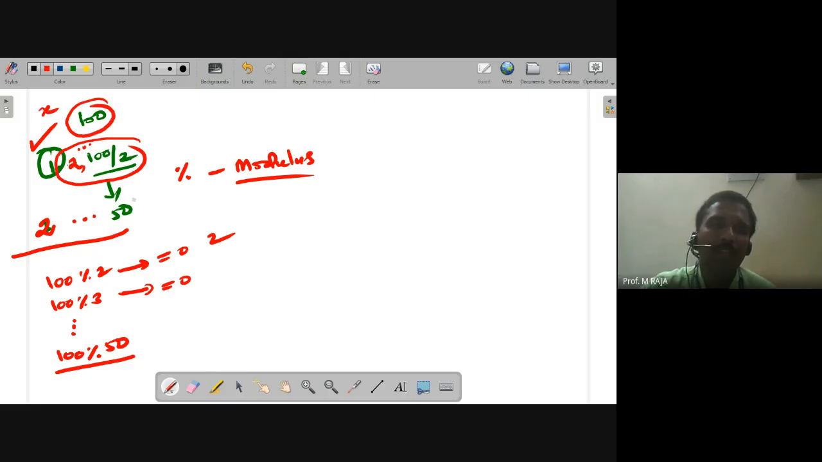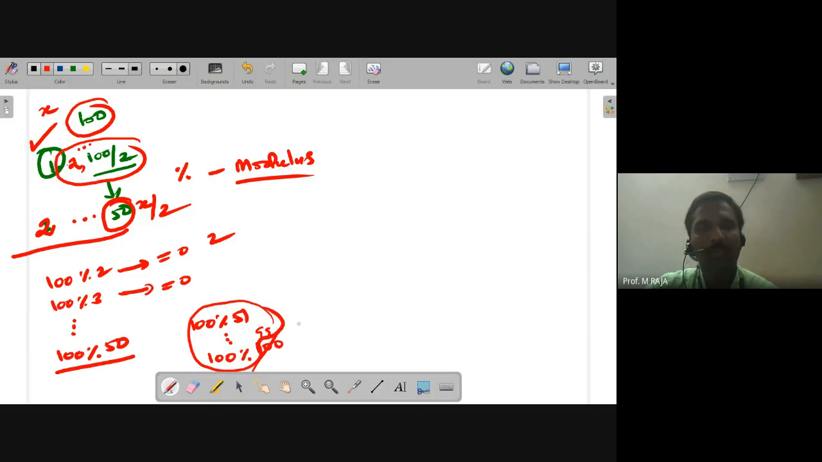Suppose x up to x by 2, there may be factors. After x by 2, that means x is not divisible by x by 2 plus 1 for the given integer. So 100 mod 51, 100 mod 52, etc. Should I check up to 100 mod 99? These are not necessary. Finally, 100 mod 100, since every integer is divisible by itself.